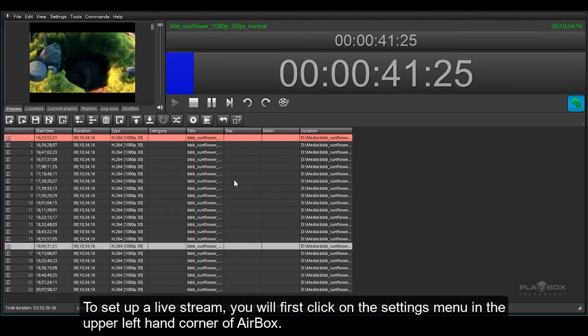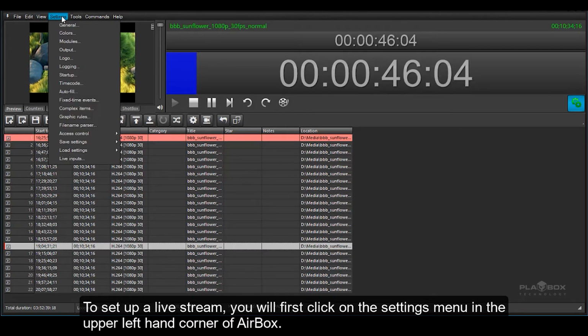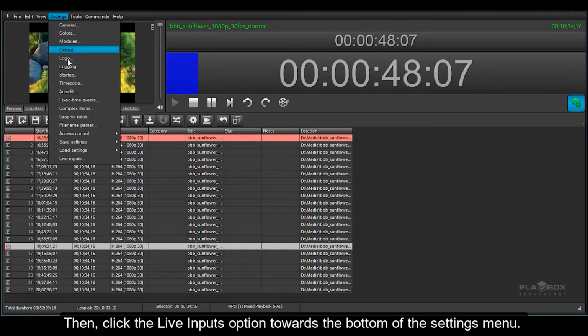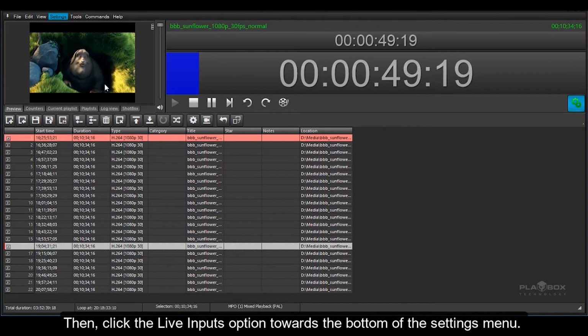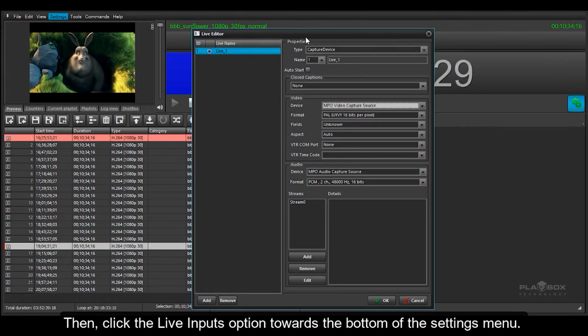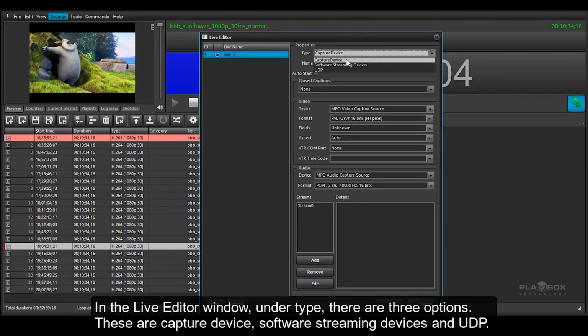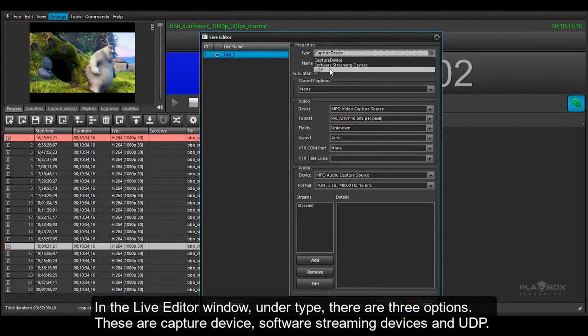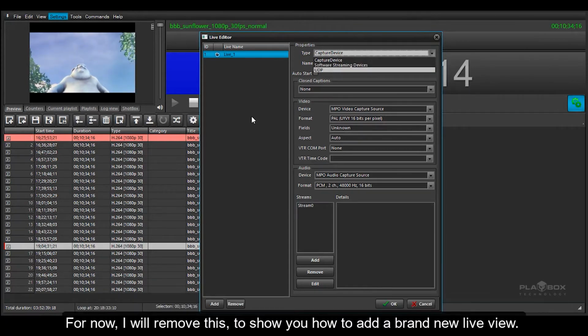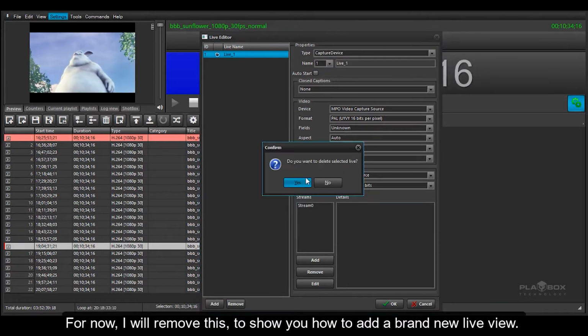To set up a live stream, you'll first click on the settings menu in the upper left-hand corner of AirBox. Then, click the live inputs option towards the bottom of the settings menu. In the live editor window, under type, there are three options. These are capture device, software streaming devices, and UDP. For now, I'll remove this to show you how to add a brand new live view.